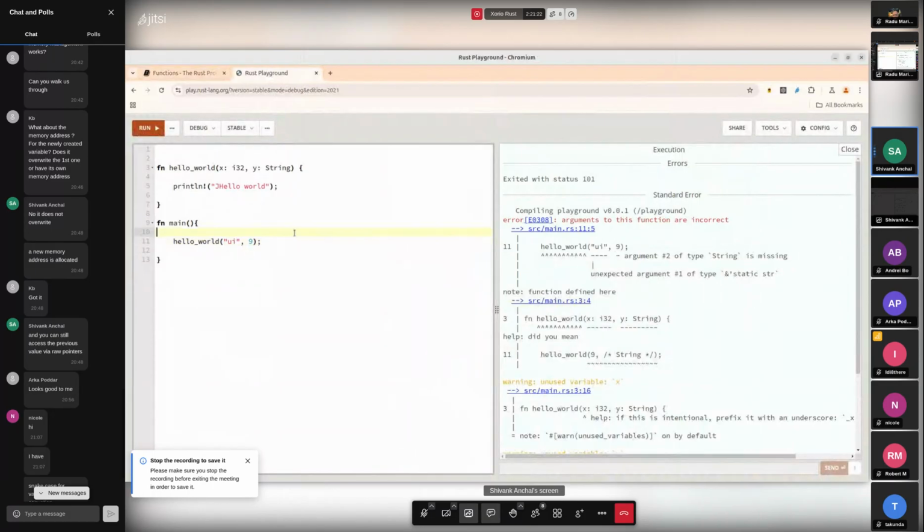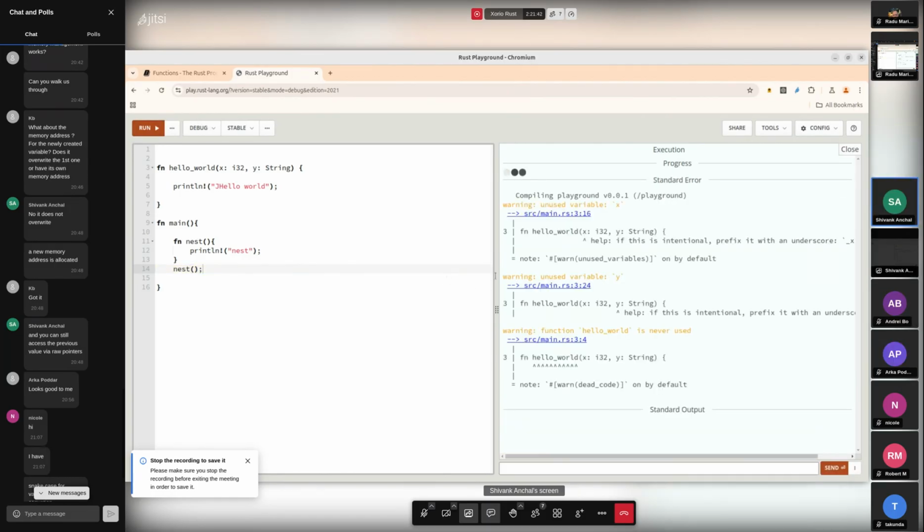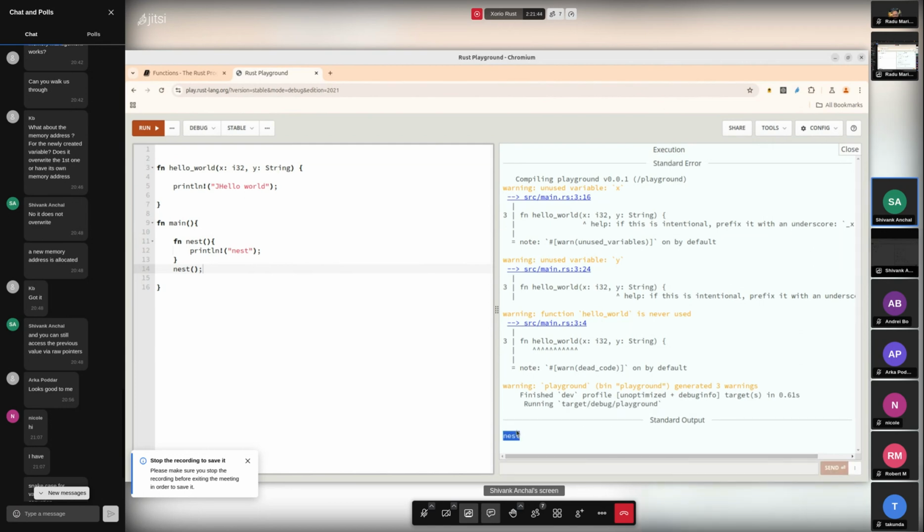Now there is one more thing we can declare as a function like this also: a nested function. We can have a function in a function also. Just call nest. See, nested functions are allowed in Rust.